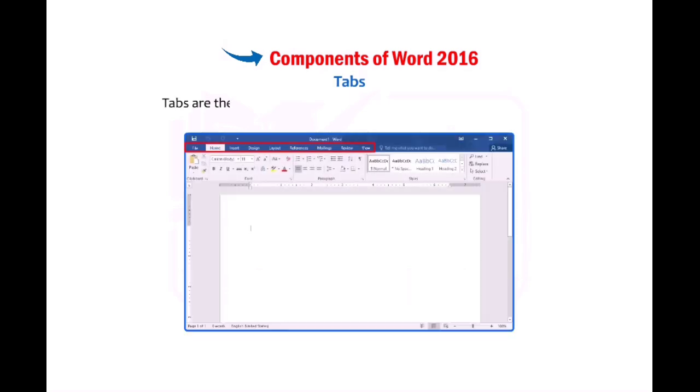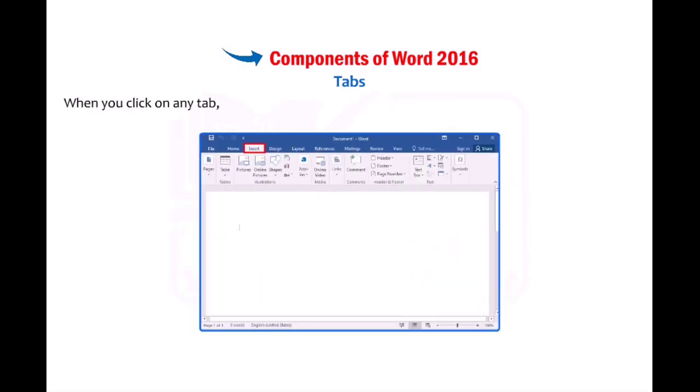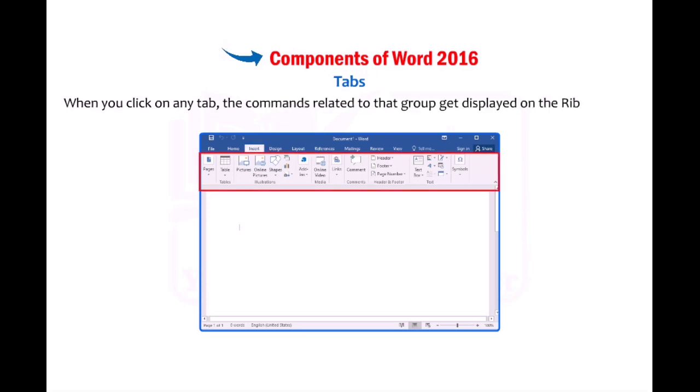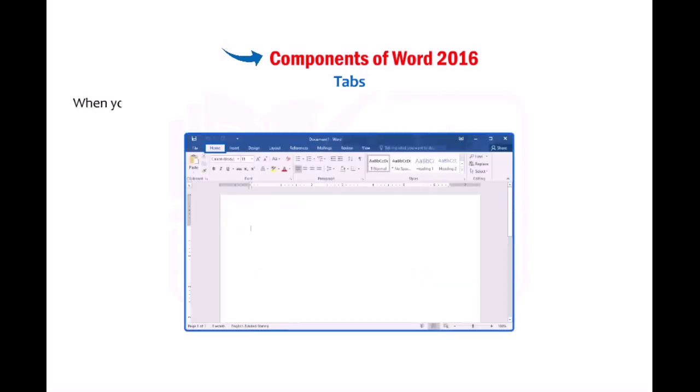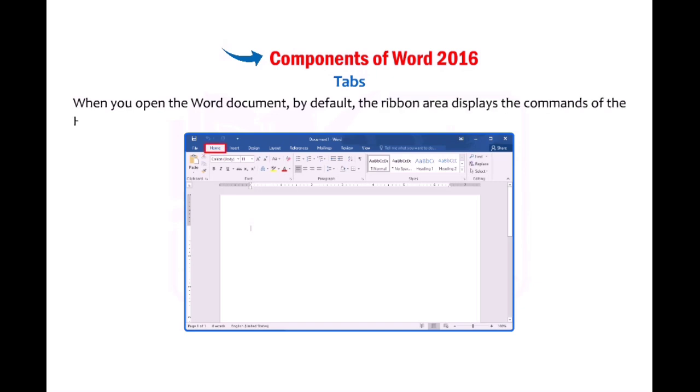Tabs. Tabs are the buttons which contain groups of related commands. These commands help the user to perform various tasks in a Word document. Tabs are present below the title bar. When you click on any tab, the commands related to that group get displayed on the ribbon area. When you open the Word document, by default, the ribbon area displays the commands of the Home tab.